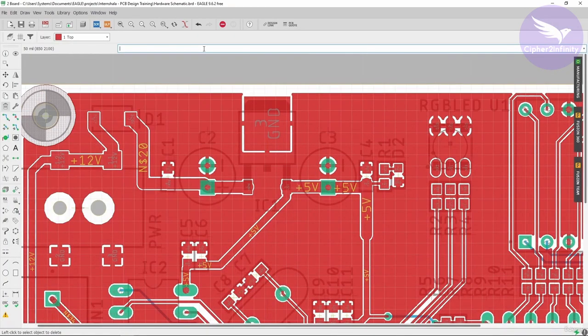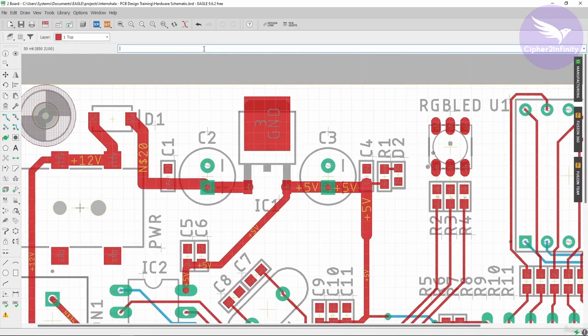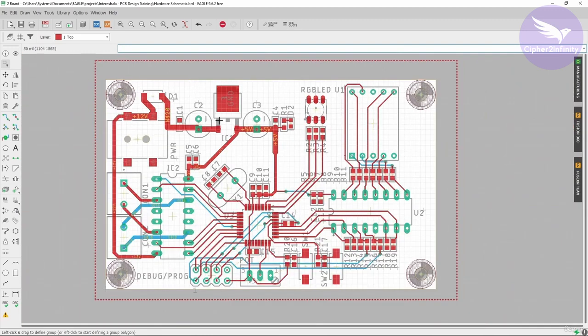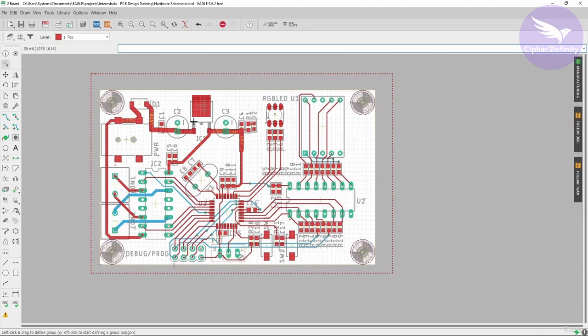or you can give a command here, rip up. So this is basically the command in order to get rid of the polygon. We will discuss this command in the next video, and I have dedicated a separate video for the Eagle commands, so there we will discuss this.